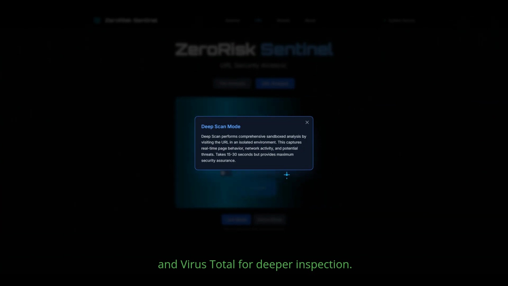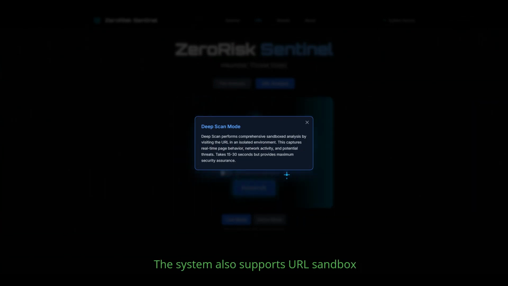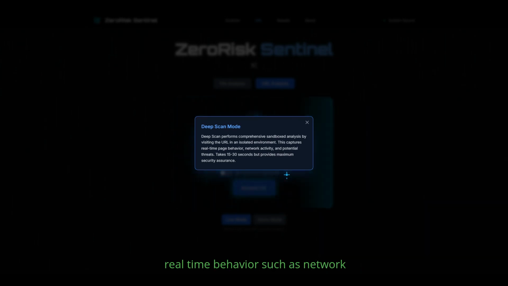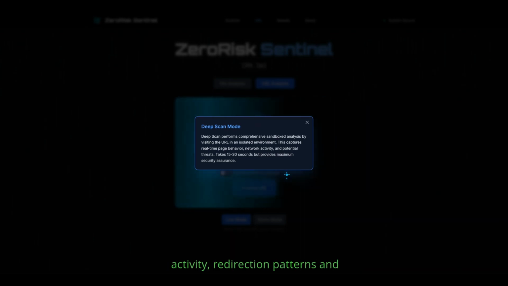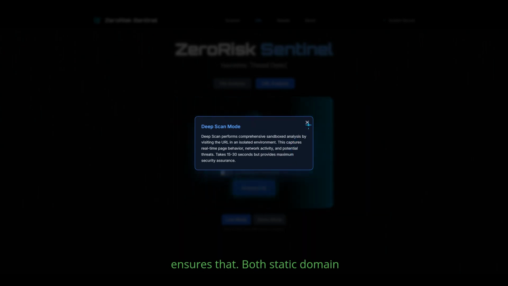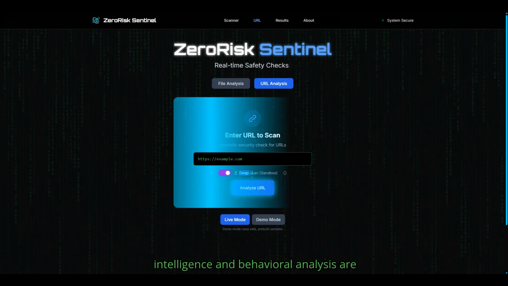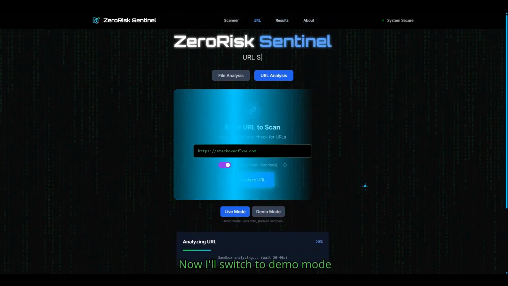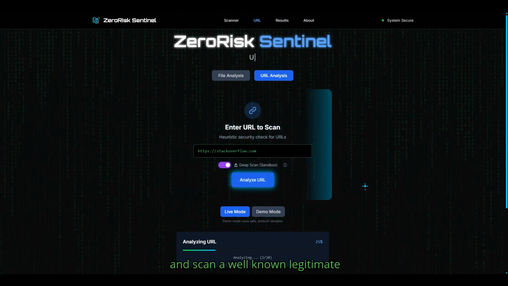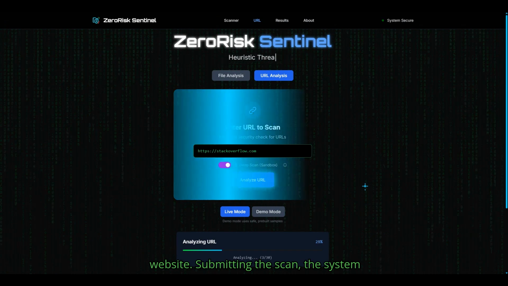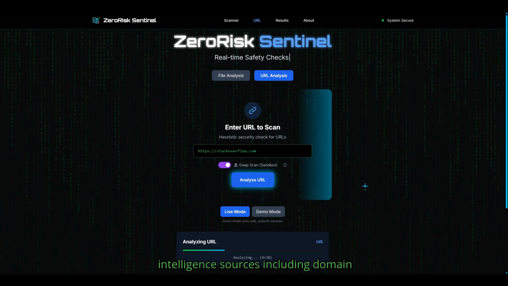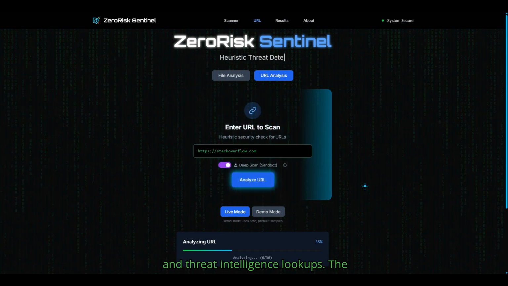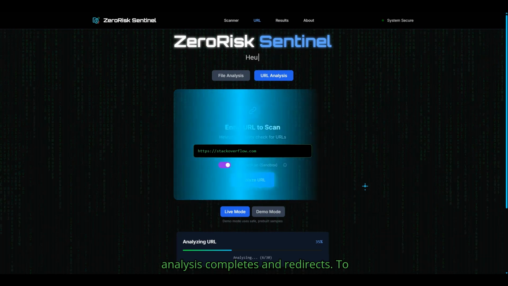For deeper inspection, the system also supports URL sandbox analysis, which loads the link in an isolated browser environment to monitor real-time behavior, such as network activity, redirection patterns, and potential phishing indicators. This ensures that both static domain intelligence and behavioral analysis are covered. Now, let's test it with a live example. I'll switch to demo mode and scan a well-known, legitimate website. Submitting the scan. The system evaluates the URL using multiple intelligence sources, including domain analysis, SSL validation, DNS inspection, and threat intelligence lookups. The analysis completes and redirects us to the results dashboard.